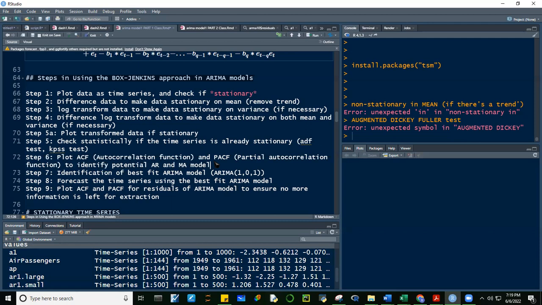Okay, and then we check if the model is okay. We check the residuals. The residuals should be white noise. What is white noise, guys? Later we will show it via a plot so we can better understand what white noise is. And then of course, step 9 is our diagnostics, where we test whether our model is okay. Let's continue.